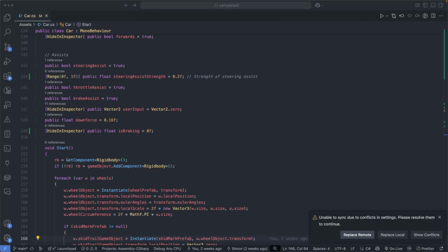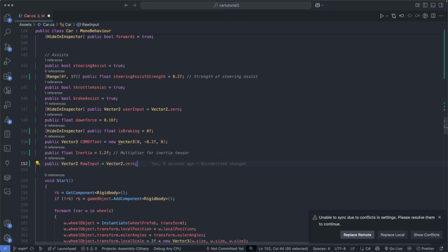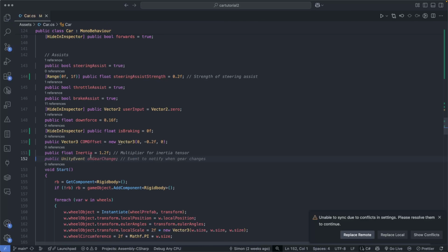And then we'll have a few more things here that are generally useful, and I'll explain these later on, but we'll have a center of mass offset, just set it to this by default. We'll have an inertia multiplier, and then we'll have a raw input. Actually, we don't really need this, but we'll just have these two, and you'll see some changes that we make here.